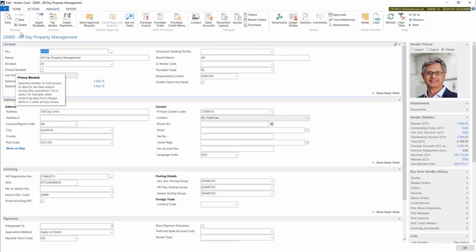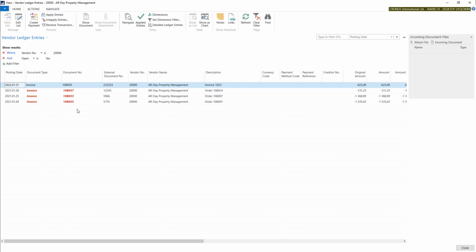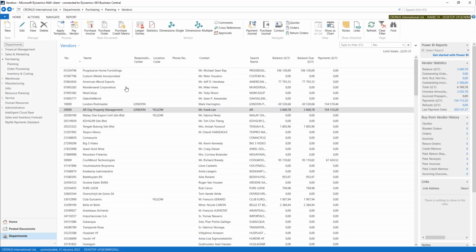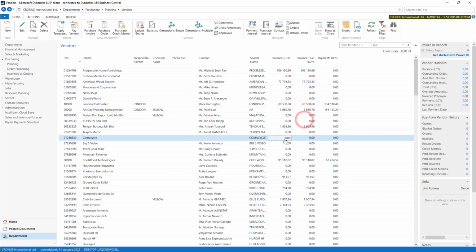You can also use privacy blocked. With this option, the system will automatically set the blocked all option on the vendor. The system is keeping the last date modified and some values. We have balance in local currency and balance due, both in local currency. These are drill down amounts, so you can open them and see what's inside. These are also vendor ledger entries, and these fields are also available on the vendor lists, so we have them also here.